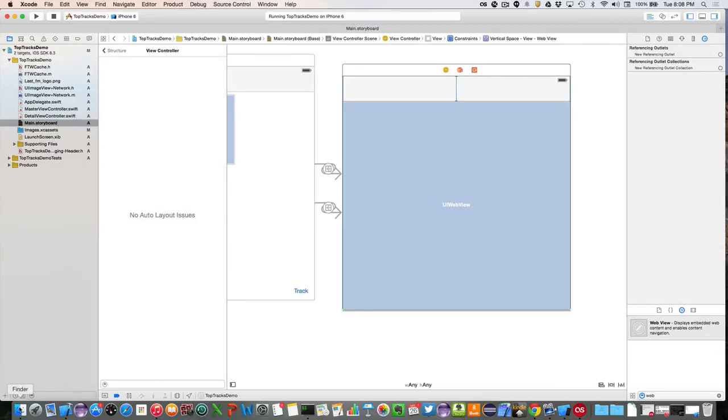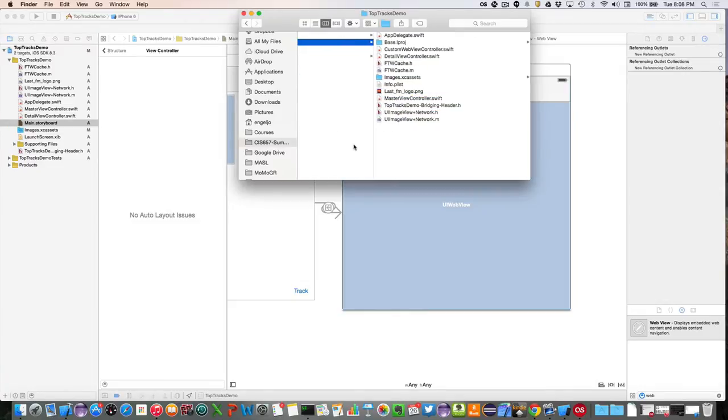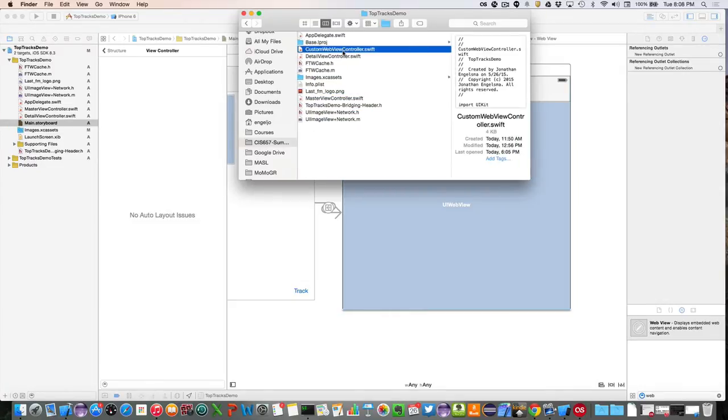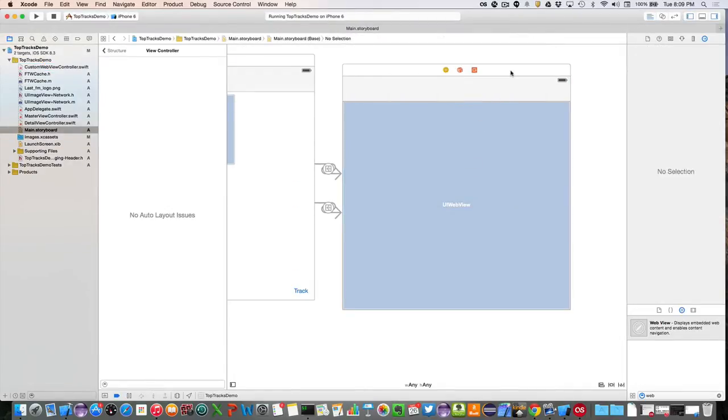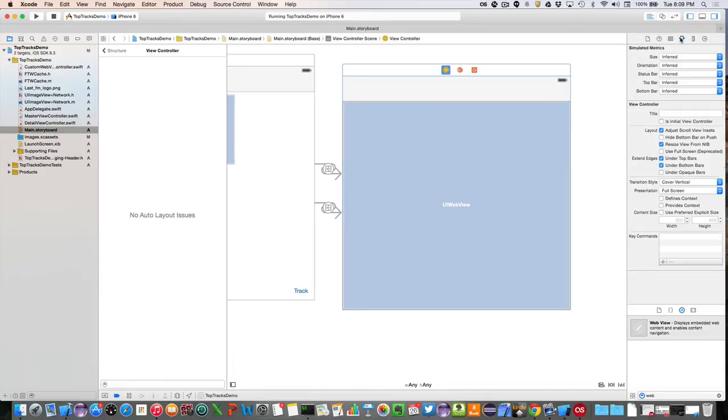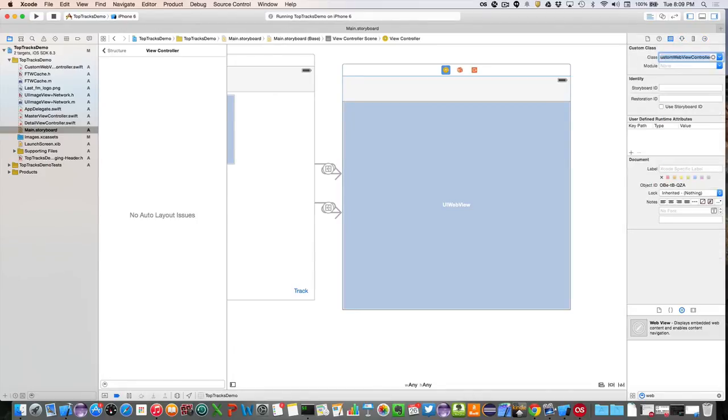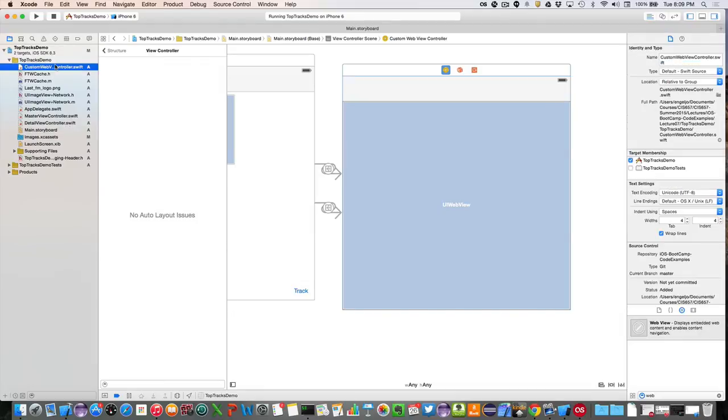So let me go back and find that code. It's in the same place here. I called it custom web view controller. I'll add it here. We'll copy it, and we'll go in here and set it. Okay, and that code is here.